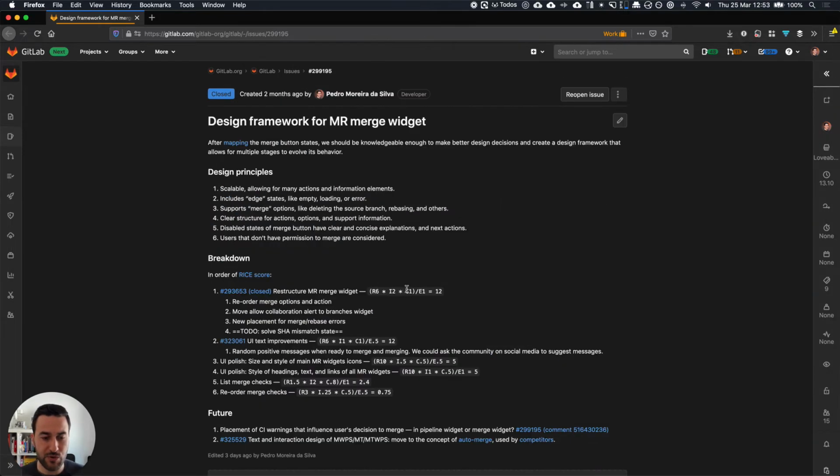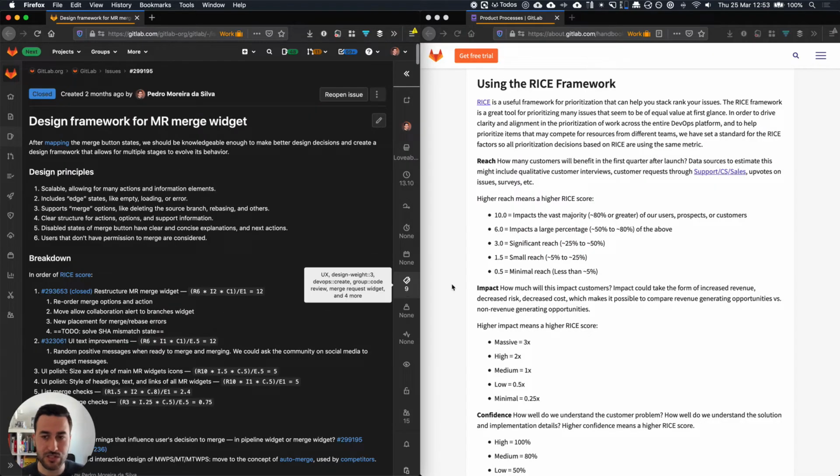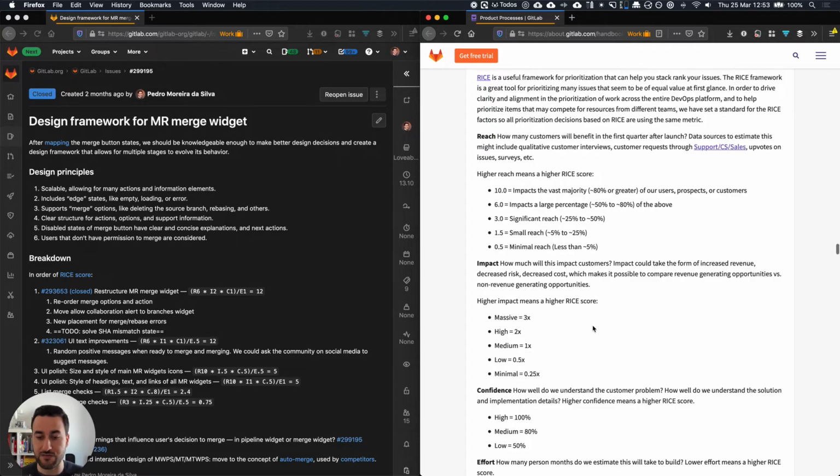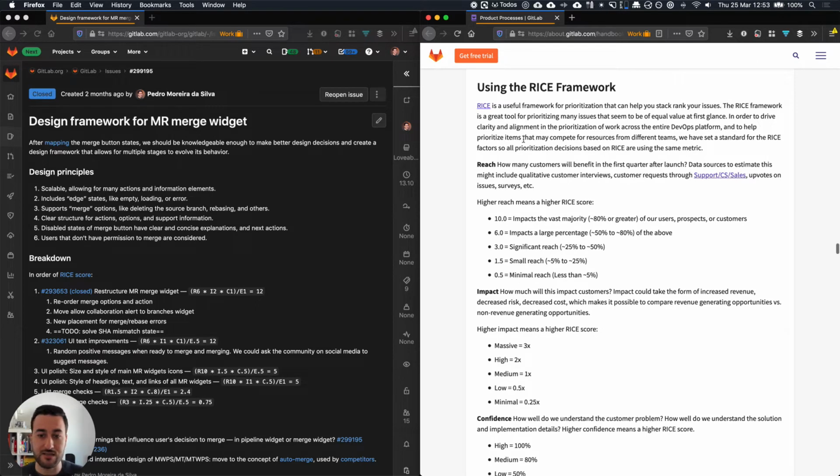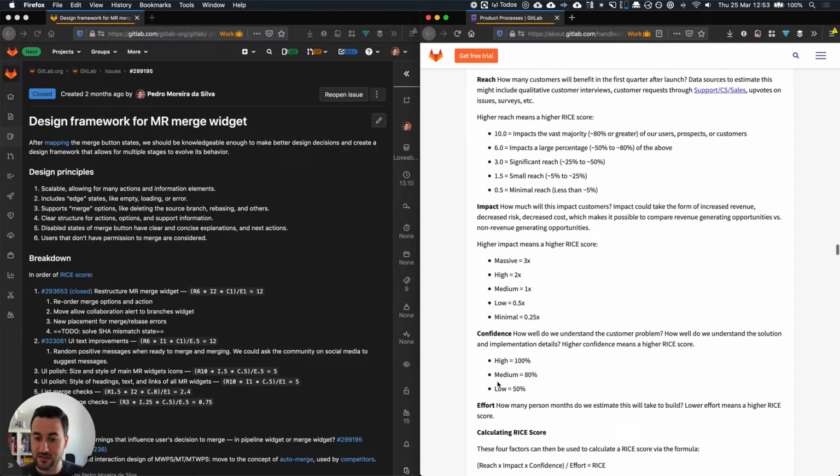So I went back to one of our product management methods, and it's not only used at GitLab, it's used in many product organizations, which is the RICE framework. If you're not familiar with it, very quickly, it's trying to attribute a score to an idea, a project, an initiative, whatever it is, to try to prioritize it against other similar things, in terms of reach, impact, confidence, and effort. So that's why it's called RICE, R-I-C-E: reach, impact, confidence, and effort.